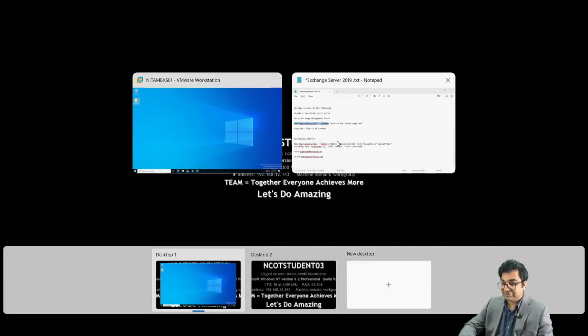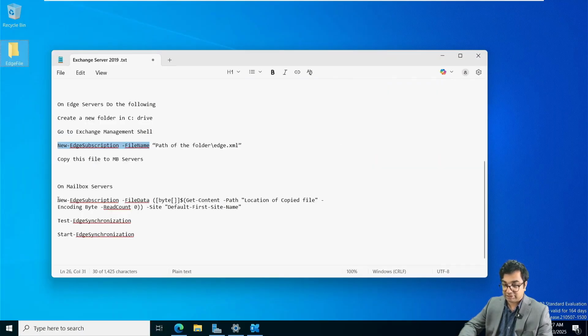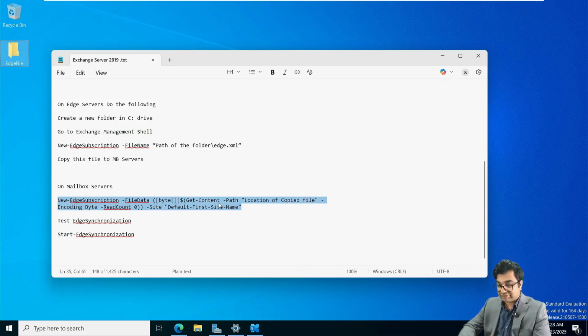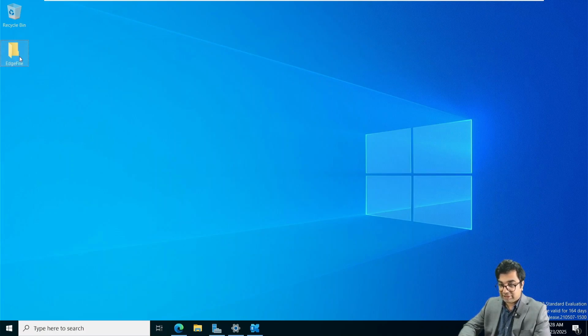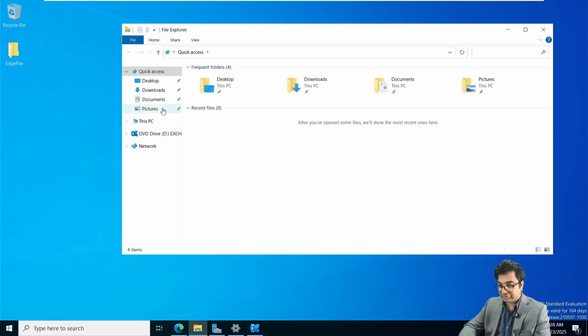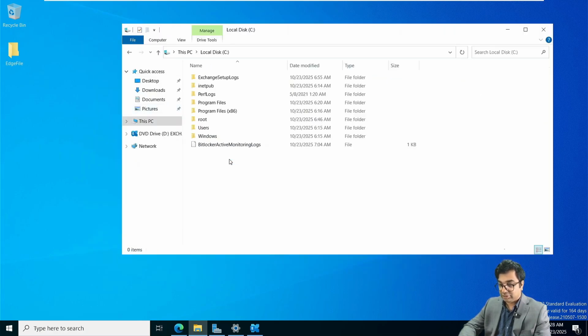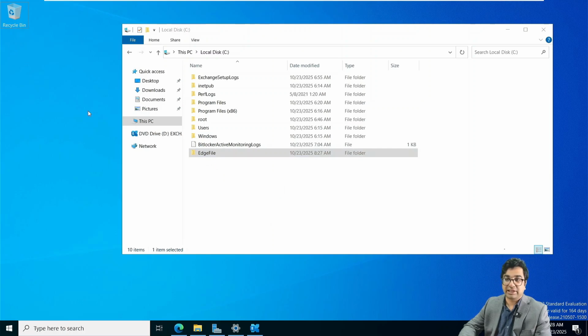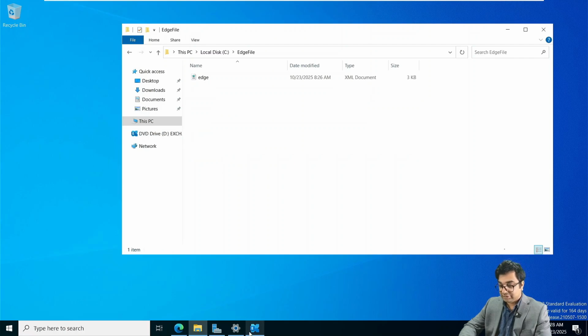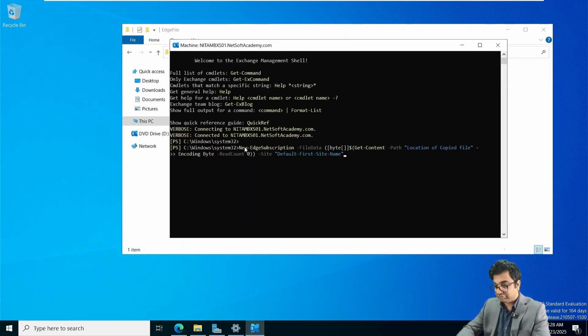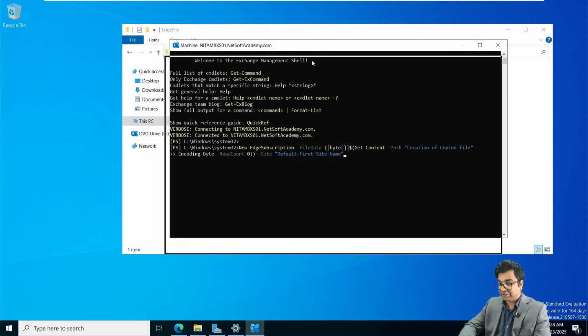Now, this is not the end though. Now we need to run this command on the mailbox server. So the location of the copied file, the one that I just copied. Now, one thing I'll do before I do anything else is navigate to This PC, Local Disk C, and drag the file here. This is so that I can actually use the same location and not be worried about my entire thing. Okay, so this is my Exchange PowerShell, Control V. Now the location of the copied file is what I need to enter.